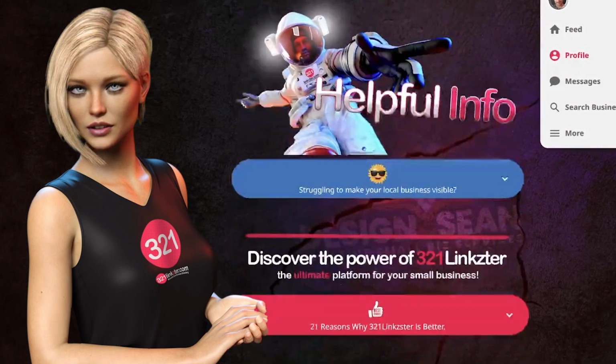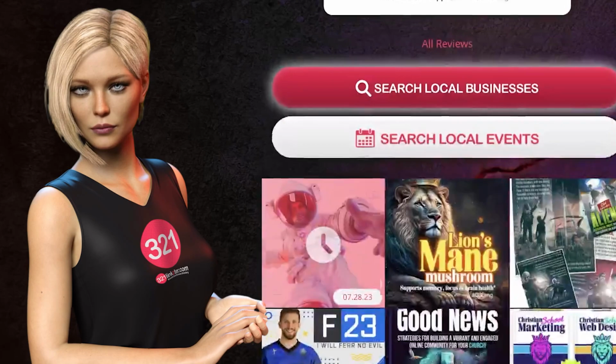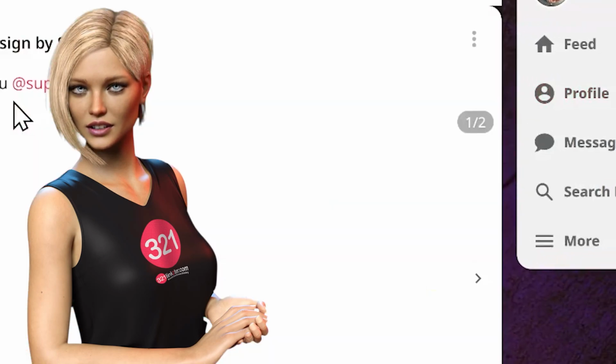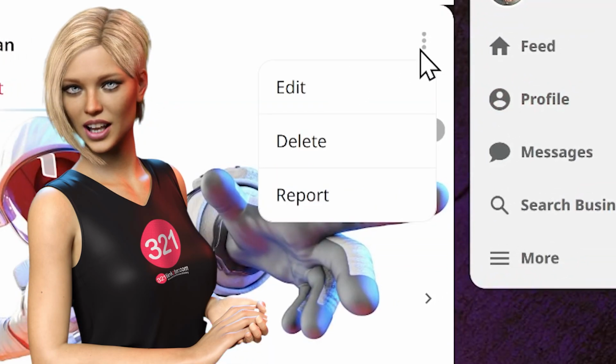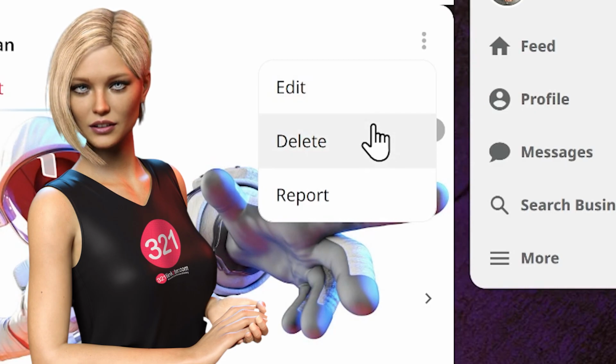If you need to delete or edit your post, simply locate the post you want to modify. Click on the three-dot icon and choose Edit to make changes or Delete to remove it.